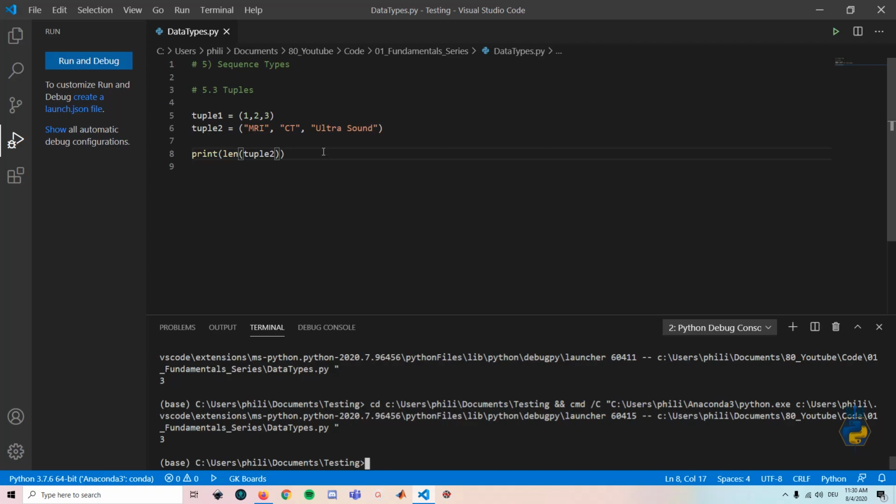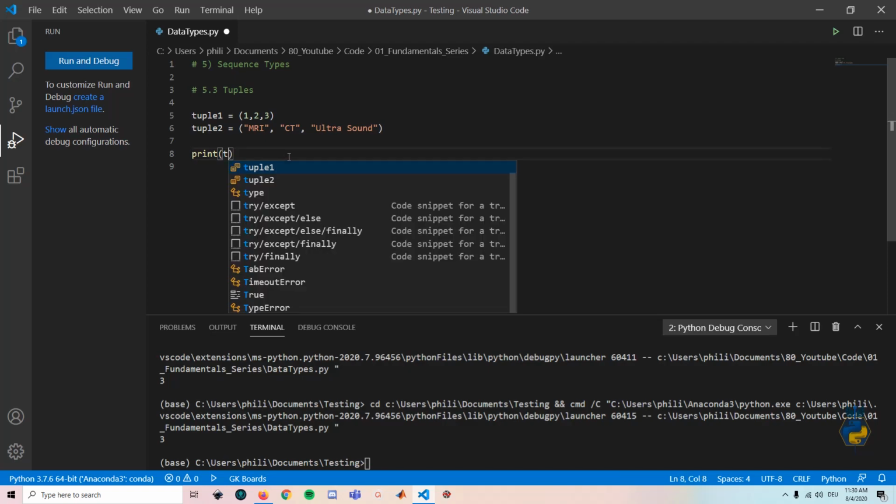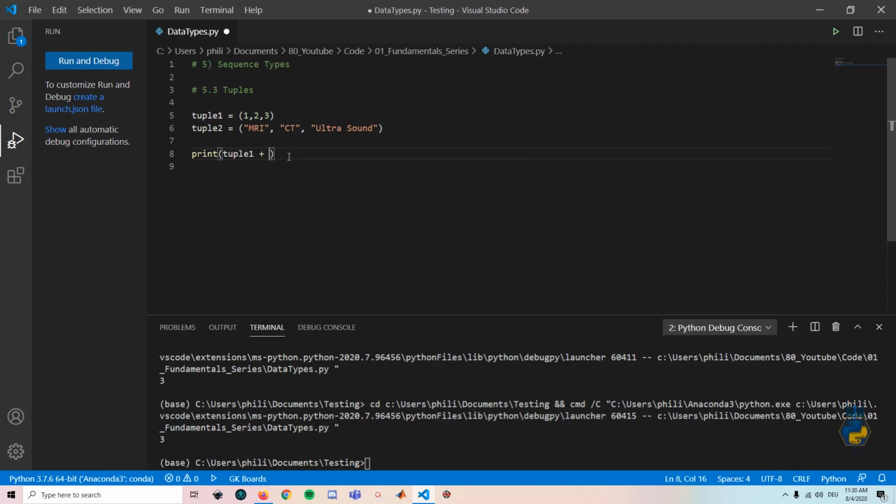Tuples have very limited functionality compared to lists, since again they're non-changeable, or they're meant to be not changed. However, something you could do is simply add them. So if we did tuple 1 plus tuple 2, and we print that, this works fine. It just added the elements, and this new tuple we created virtually here in this print returns us the elements of tuple 1 plus the elements of tuple 2 in order. So this works fairly nicely.